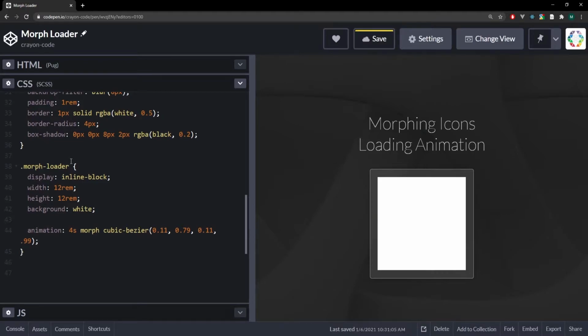And now the real challenge here is to actually get those icons. I have prepared a few, and most importantly, they all must have the same amount of points. Because only if they have the same amount of points, the browser is actually able to morph from one shape to another. If the number of points differs from one shape to another, the shape actually just jumps. So that's not what we want here.